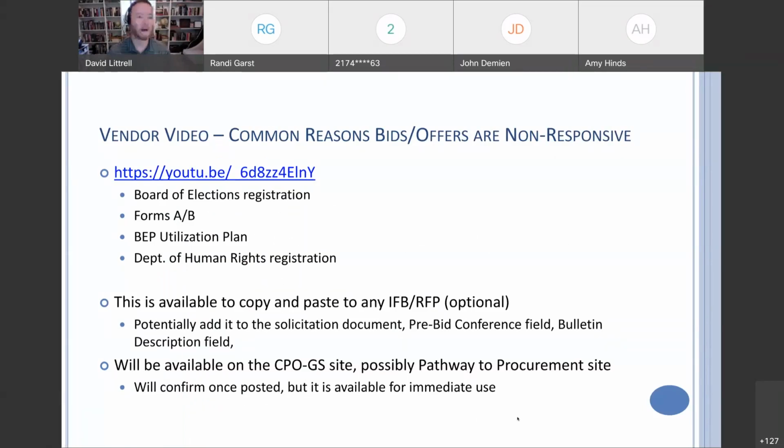But in the video, so here's a link to the video, the four most common reasons that we see and I discuss in the video are the Board of Elections registration needing to be at time of bid, needing to submit Forms A or Forms B, needing to submit a BEP utilization plan if applicable, and the Department of Human Rights registration needing to be done if your vendor has 15 or more employees.